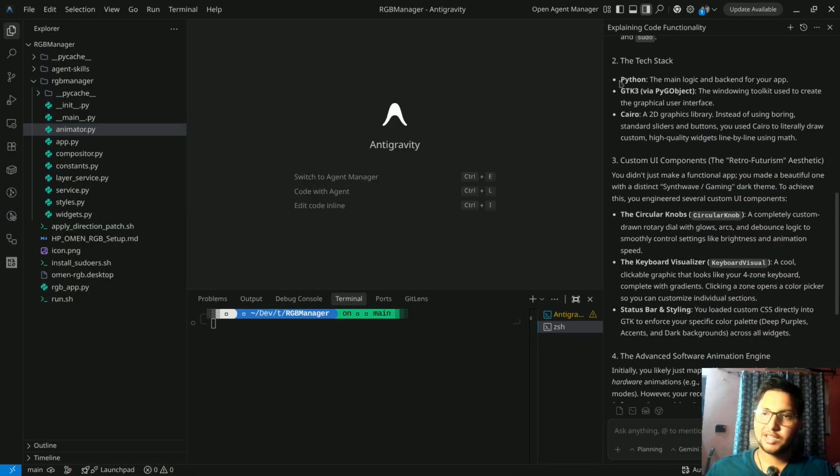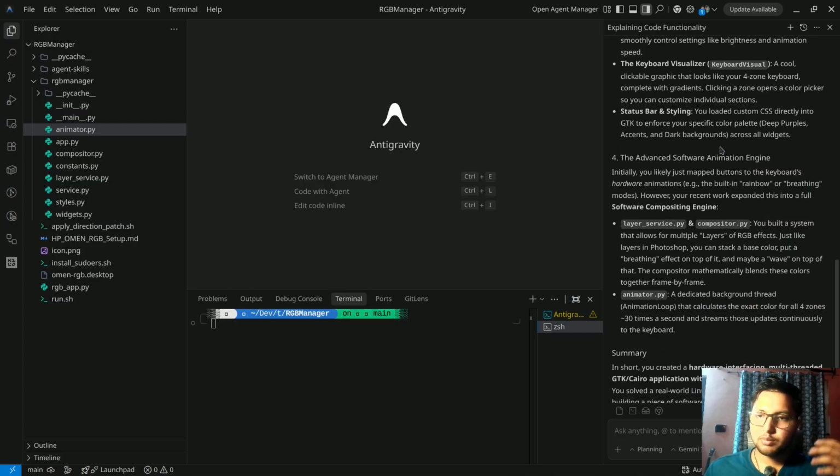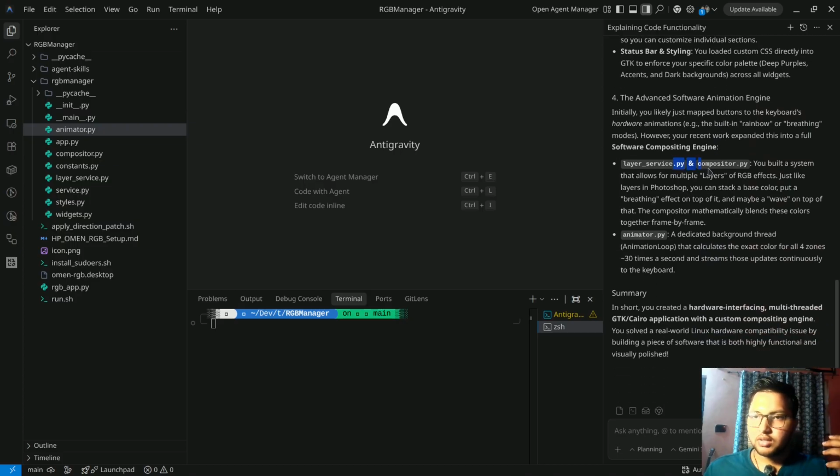So we basically used Python, GTK3, which is also a Python library, and Cairo, which is a 2D graphics library. This is for our UI, and Python and GTK3 is basically to control our hardware. We made some custom UI components and some layers so that we can control our hardware using the kernel. So these are all the files that Antigravity got me, and it took me roughly 3 to 4 hours of work, like multiple iterations on Antigravity, after which I got a pretty good result.